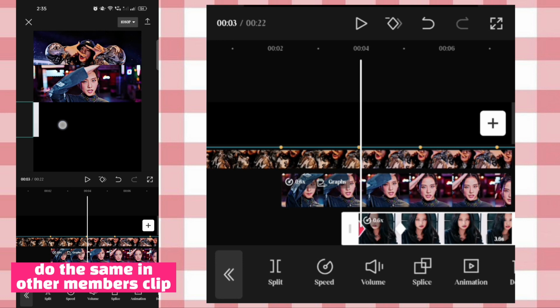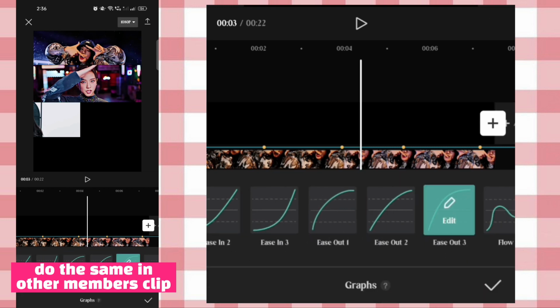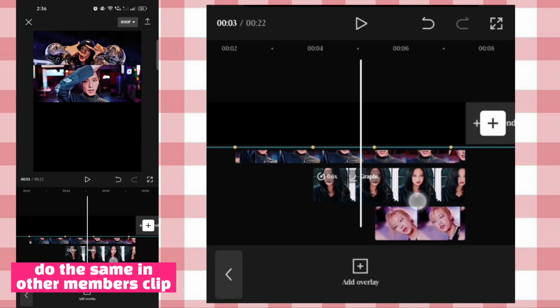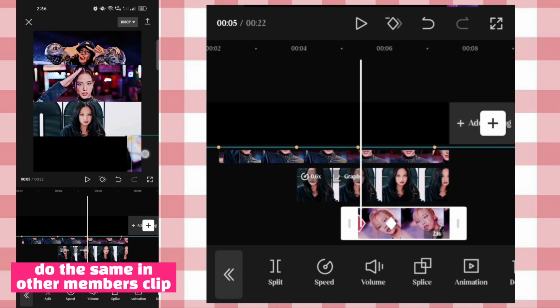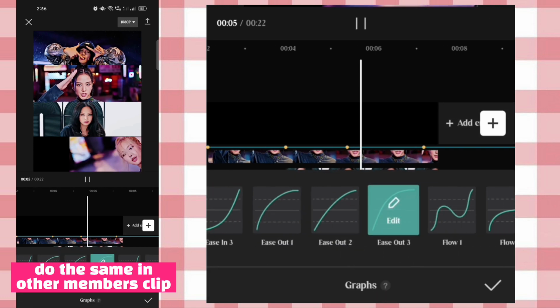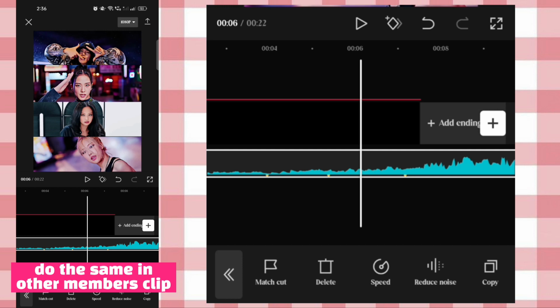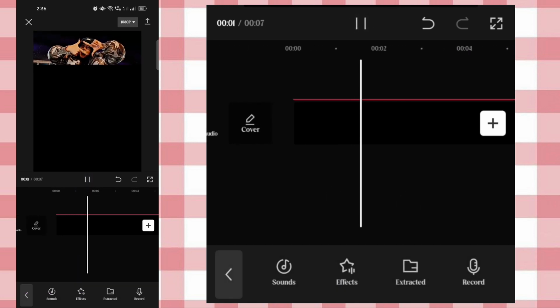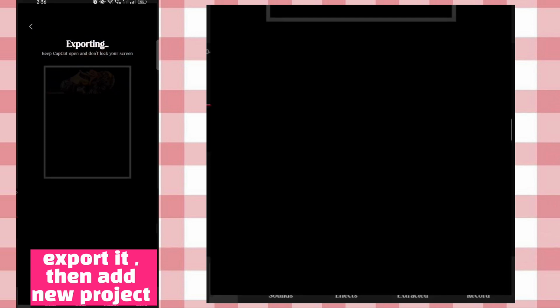Hide to the left. Hide to right. Export it, then add new project.